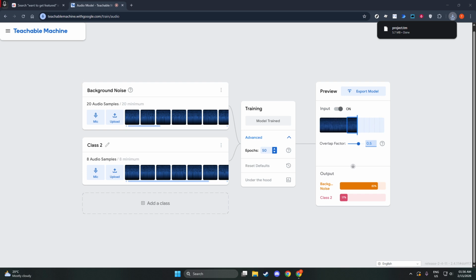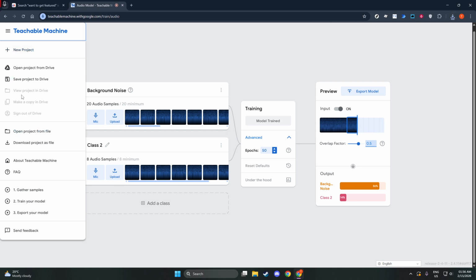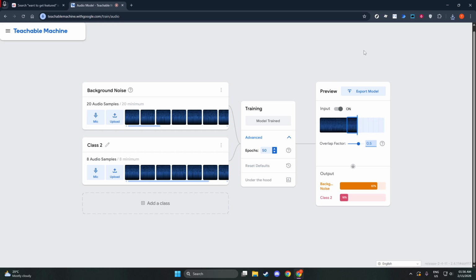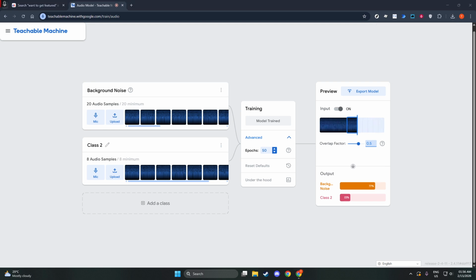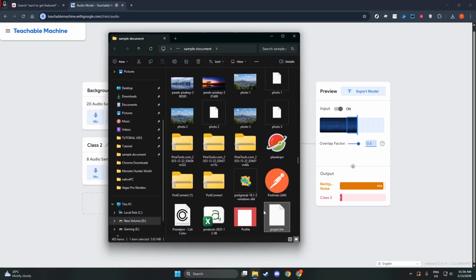Depending on your browser settings, the file may download automatically to your default downloads folder, or you might be asked to choose a location. If you see a prompt, pick a folder you'll remember, like a dedicated projects or Teachable Machine folder. Consider giving the file a clear, descriptive name so you can recognize the version later. If the download appears at the bottom or top of your browser window, wait for it to finish before closing the tab.